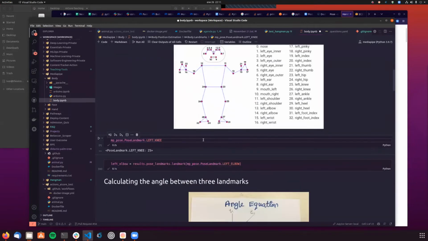So before moving on to that point, we need to calculate the angle that two different lines are forming. For example, if I want to calculate the angle between the line connecting my wrist and my elbow and the line connecting my shoulder and the same elbow, we can do that by using this library. So let's see how to do that.